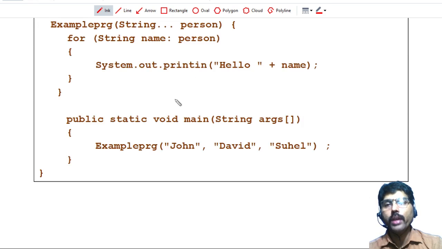Now see how I call this example program. I provided John, David, Suhail. Now all three parameters are passed to person here because it's a var args. It will accept them. All three parameters are accepted by the person. Person contains a collection of these names. The first name John is passed, hello John is displayed. David is passed, hello David is displayed. Next Suhail is passed to name and hello Suhail is displayed.